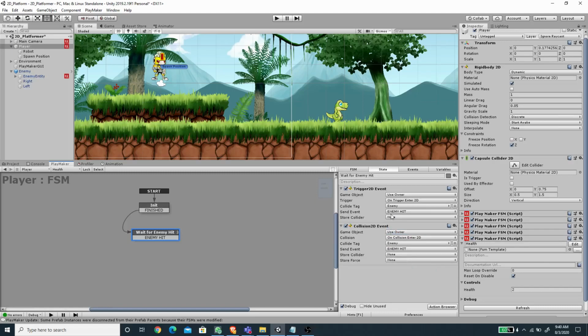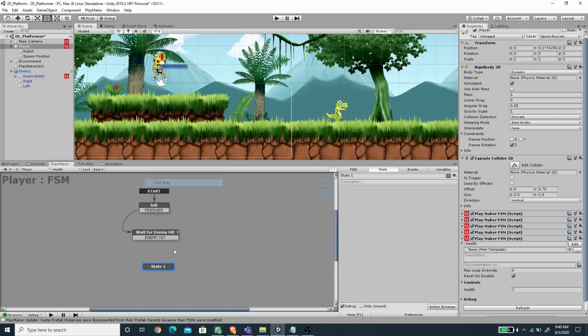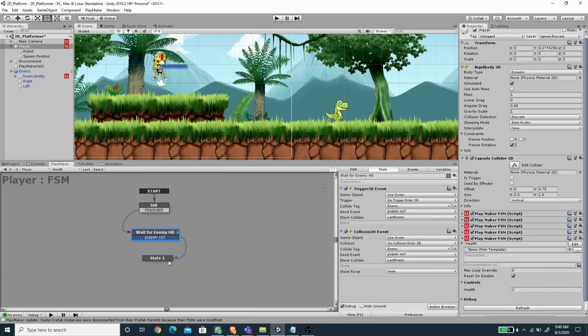Also, we want to store the collider. So let's create a new variable and call this last enemy. This is the game object that hit our player. Now we want to add a new state and connect the enemy hit to this new state here.